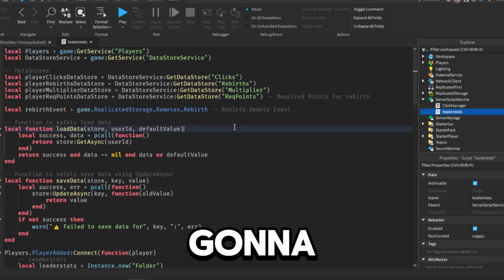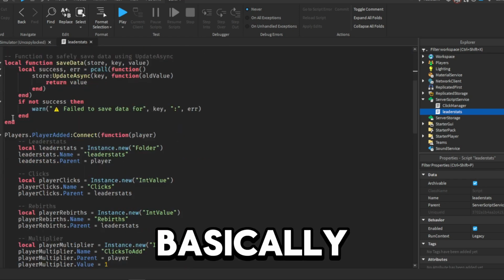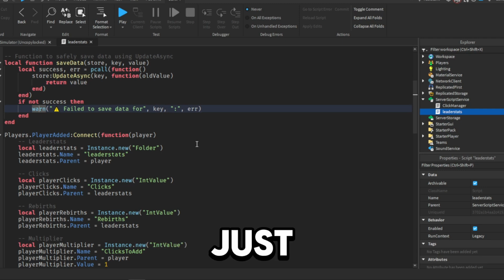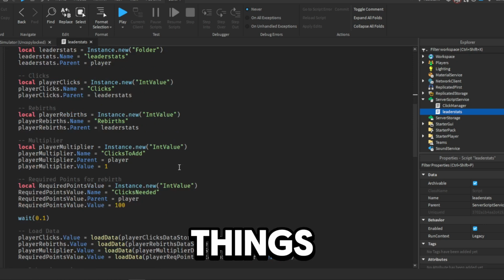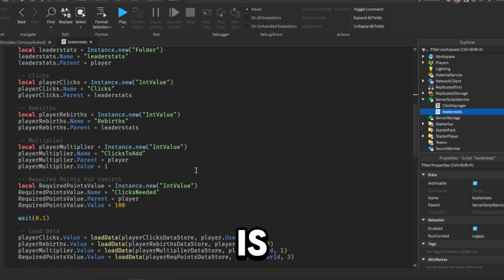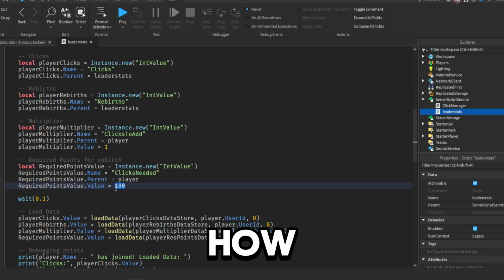So I'm gonna run through this quickly. Basically these warn comments are just in case there's errors, and you can see them in the output, but that's only if you know what you're doing. So the only things you want to change in this script is clicks needed. So this is how many clicks are required per rebirth. So it'll start at 100 and then 200, 300. So if I made it 1,000, then I'll need 1,000. Then my next rebirth I'll need 2,000, so I'm gonna keep it 100.